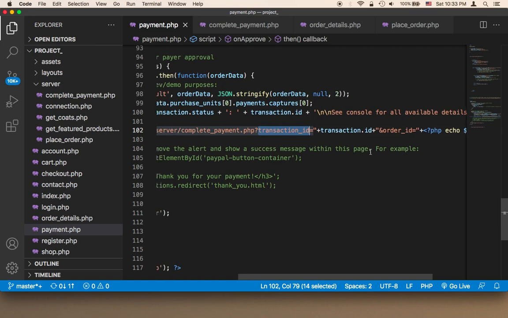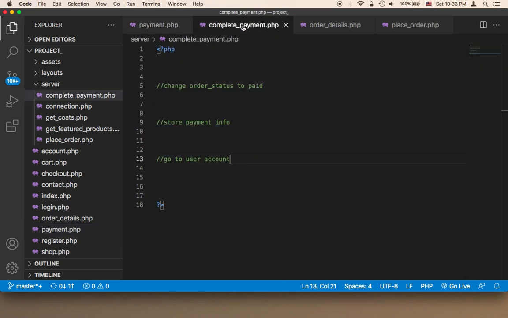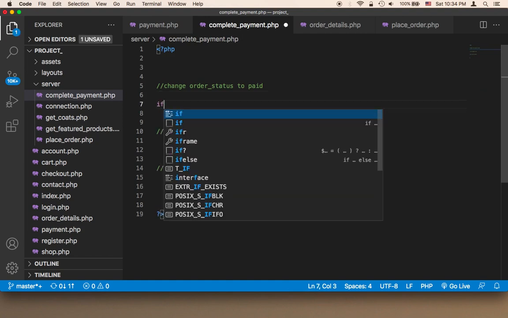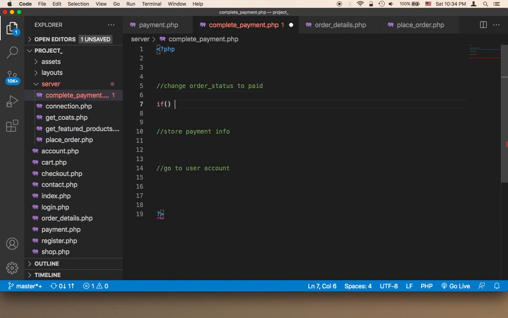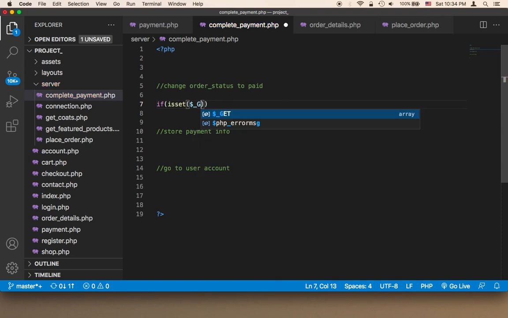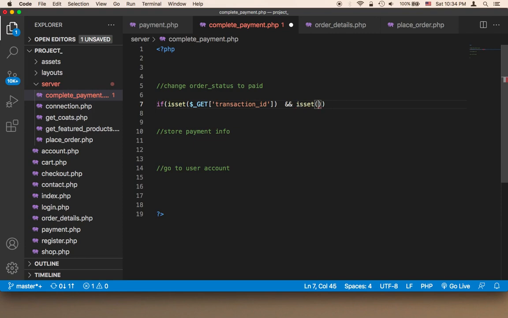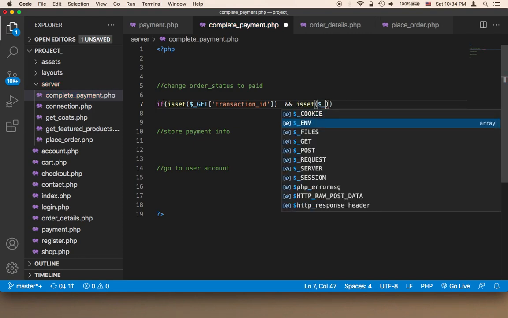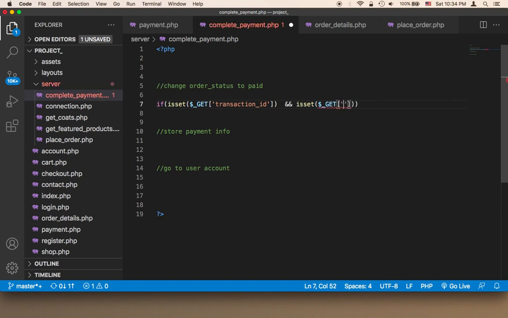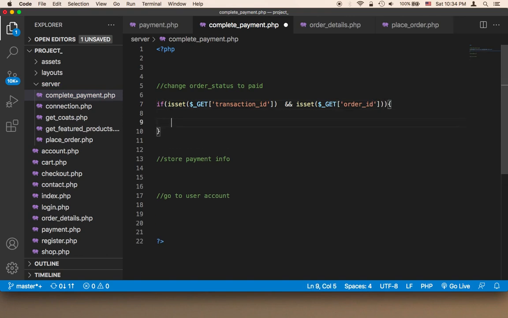So I'm going to go to the complete payment, and then I'm going to say if isset GET transaction ID and isset GET order ID. Then we need here to complete and do everything.